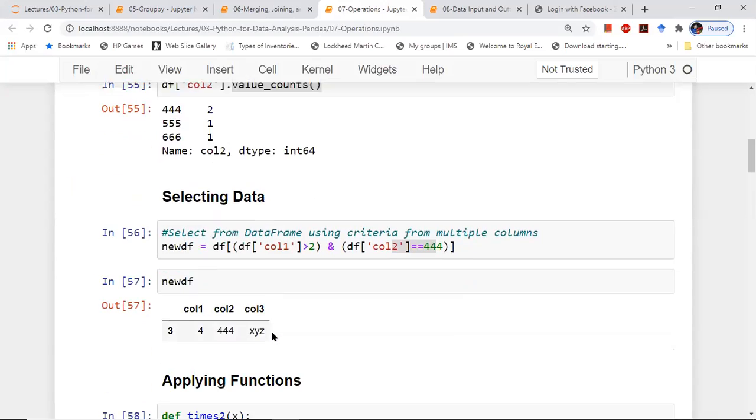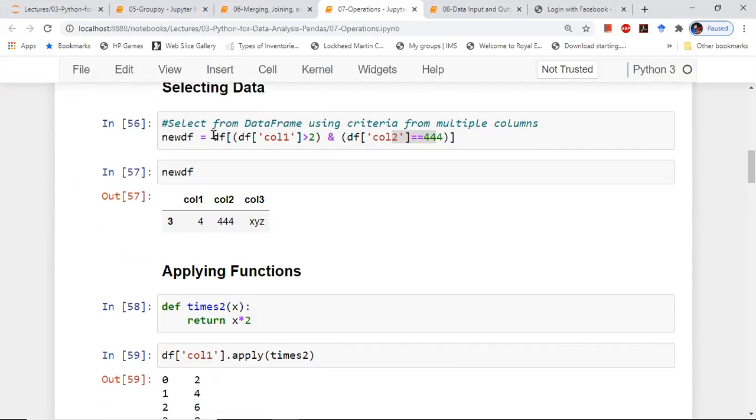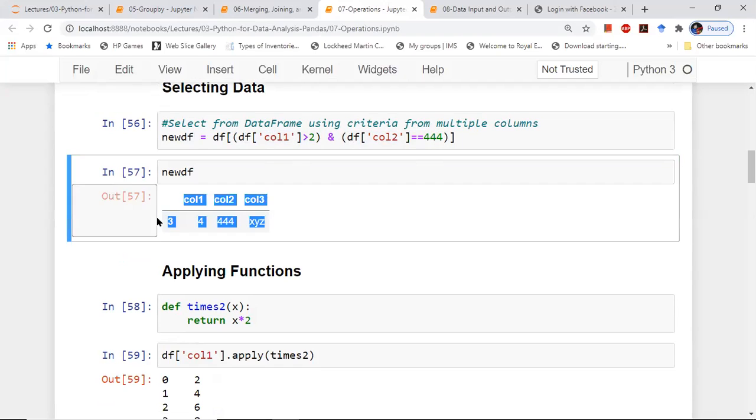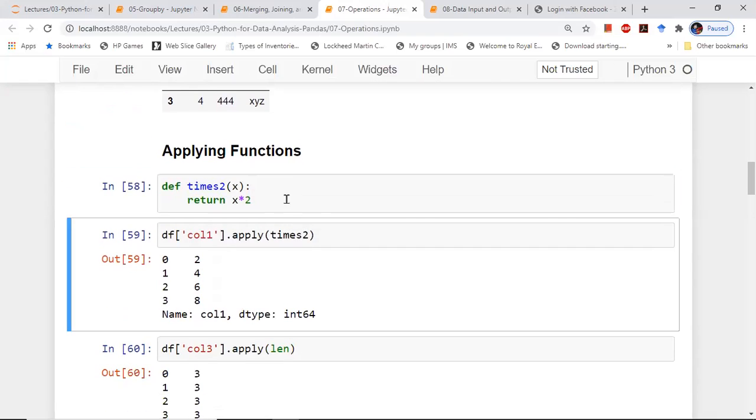So how can I do this? I can filter like this in df, where df column 1 is more than 2 and df column 2 is equal to 444. So I got just this last row. Now I want to apply some functions.